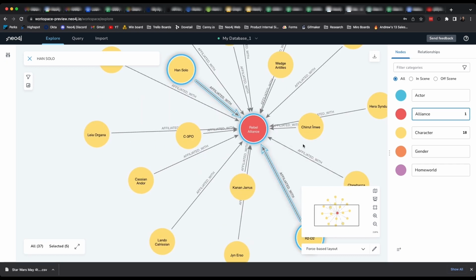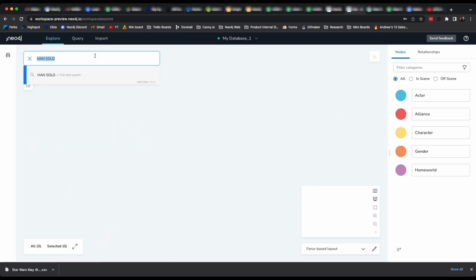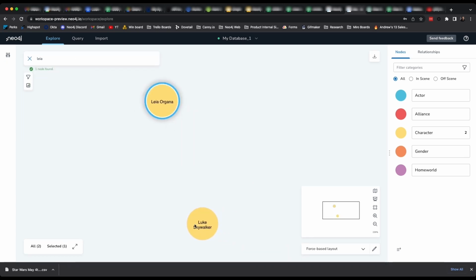Alright, so let's clear the scene one more time, and let's search for Luke Skywalker, maybe. And let's add Leia to the scene as well. Now let's say we want to find out how both of these characters are interconnected with each other, and what the shortest path is between the two.